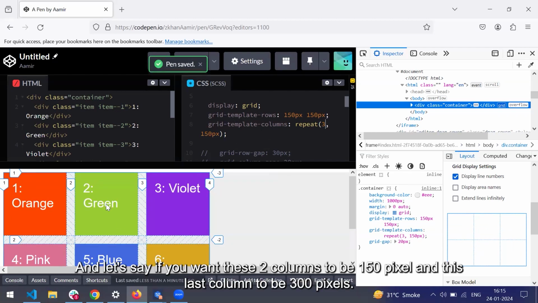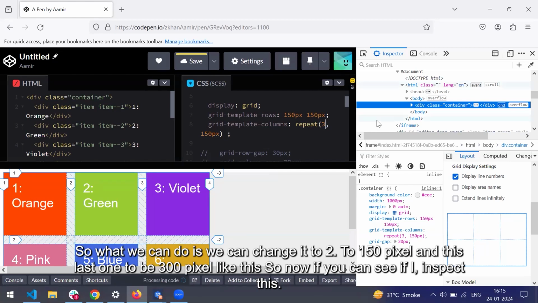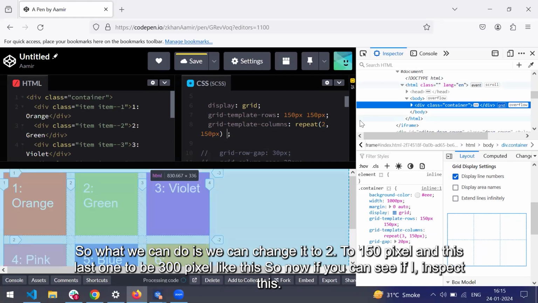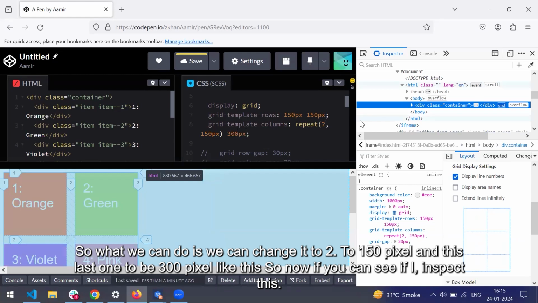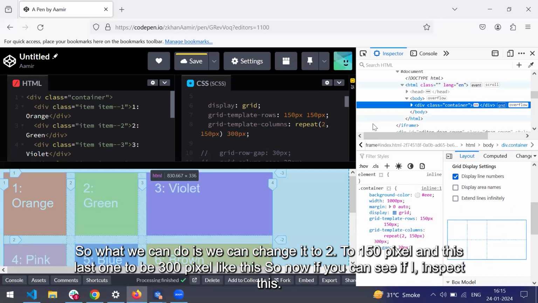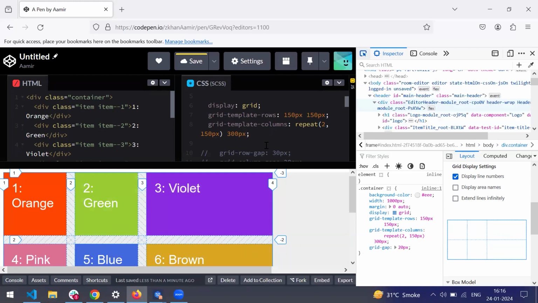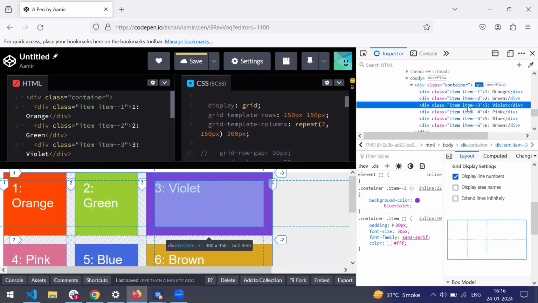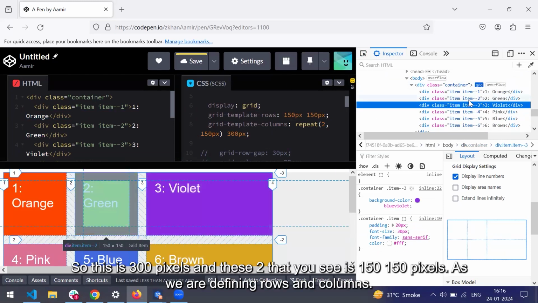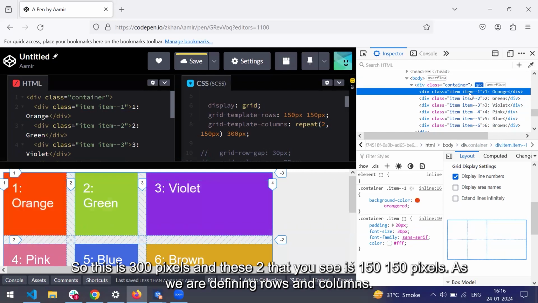And let's say you want these two columns to be 150 pixels and the last column to be 300 pixels. So what we can do is change it to 2 of 150 pixels and the last one to be 300 pixels like this. So now if I inspect this, this is 300 pixels, and these two are 150 pixels, as we have defined in rows and columns.